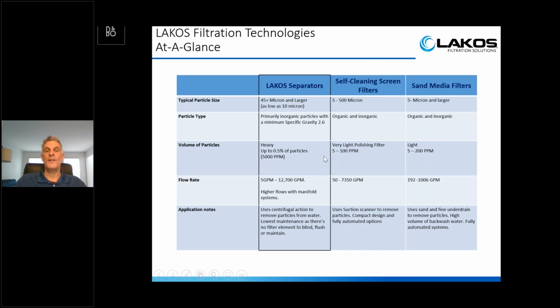One of the limitations with any type of barrier filter is you have to take into consideration how much solid loading it can handle. As we said, separators can handle 5,000 ppm, whereas a polishing filter or self-cleaning screen may be able to handle a max of about 100 ppm. They also have a very wide flow range. So in a lot of cases, that's why we'll use the separator as a pre-filter to the polishing filter, to make sure we're getting the bulk of the heavier particles out of the system before it hits the polishing filter.